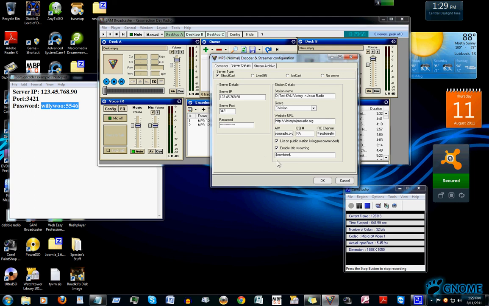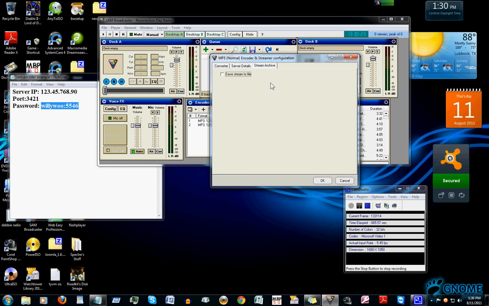This $combined$ is a code for SAM Broadcaster. I don't know what it means. If you want to know, go get a SAM Broadcaster manual and go to this section or chapter and study it out, and you'll understand it. But I'll leave that there because you need it for doing what we're doing now. Once you have all this done on this tab, then go to the next tab, the Stream Archive tab.